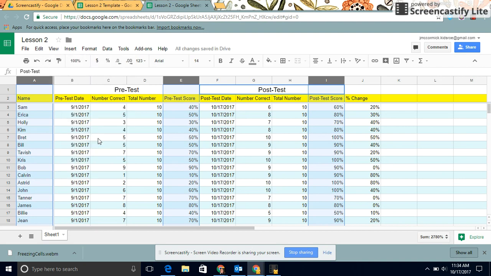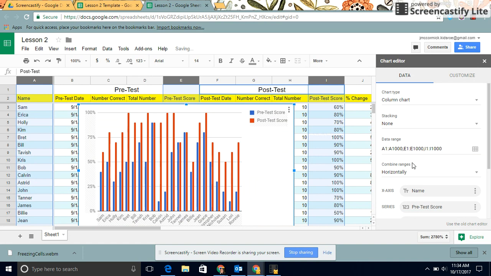So now that that data is highlighted, I'm going to come up to Insert, and I want to insert a chart. Now, Google Sheets has gotten kind of smart, and it's going to just make a chart for you. And I actually really like this chart. It's kind of predicted the one that I would do. So it's got Sam, and then it has his pre-test score in blue and his post-test score in red.